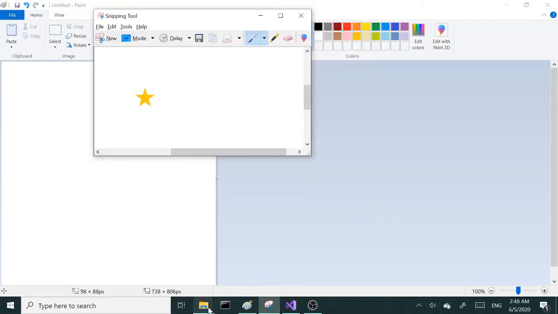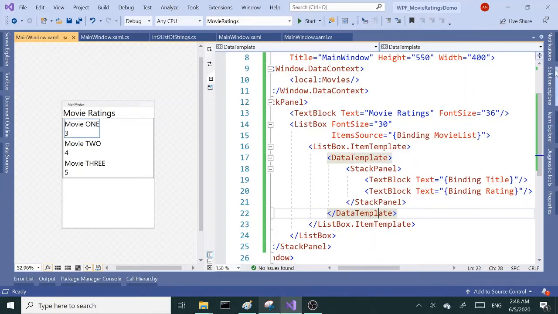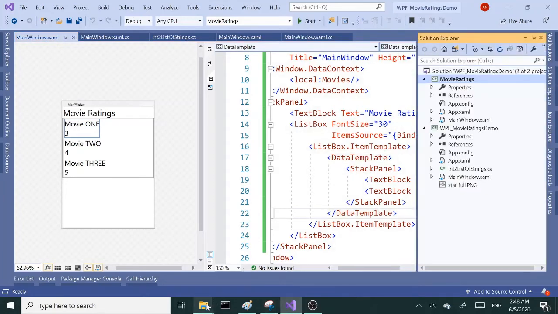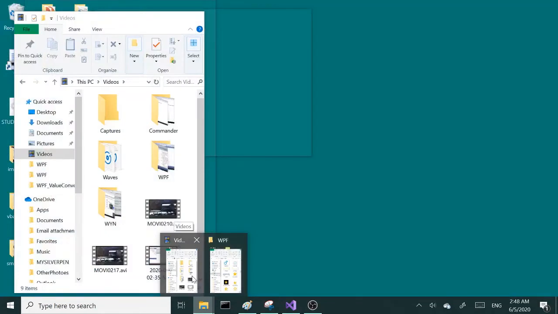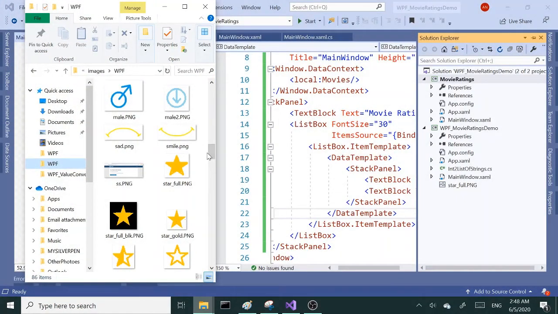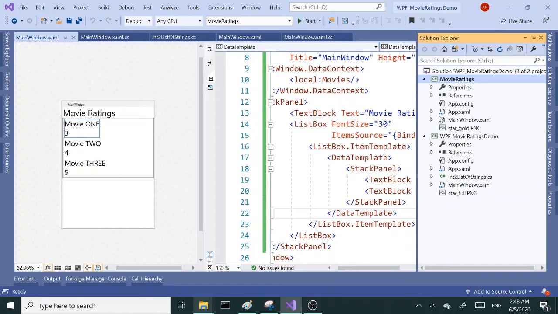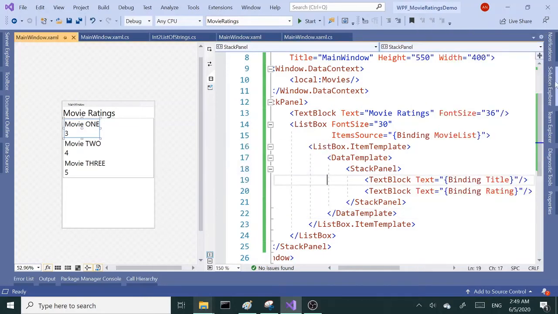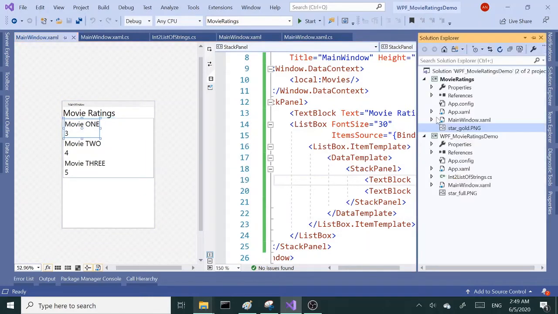Okay, now I'm going to bring that in, add to project. Let's open up our Solution Explorer and go to our images. Our star gold is right here. I'm going to drag and drop it inside our project, and the file is right here. Okay. So the next thing I want to do is create a converter. That converter is going to take this number and return a list of images for me.